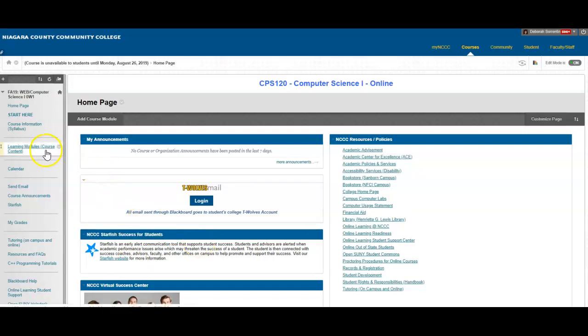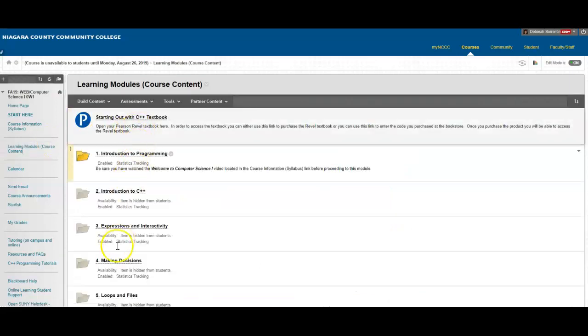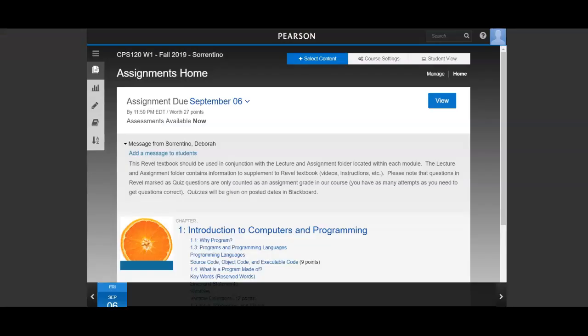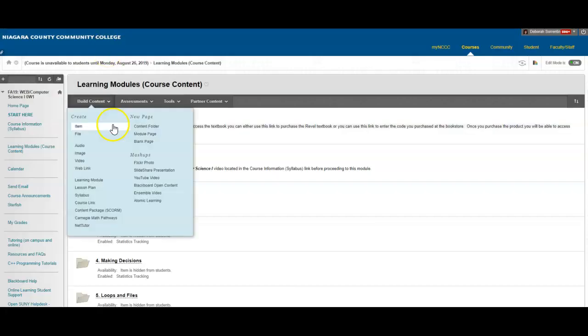Okay, for our first module, when you click on the Learning Modules course content, you'll see all the modules. Some of these are dimmed because they're not available to you yet. But the Pearson textbook that we'll be using is located at this link. So whenever you're directed to the textbook, you have to come back to the beginning of the learning modules to enter the textbook. And when you click on that link, it will bring you into our textbook, which I'll explain a little bit more in a minute.